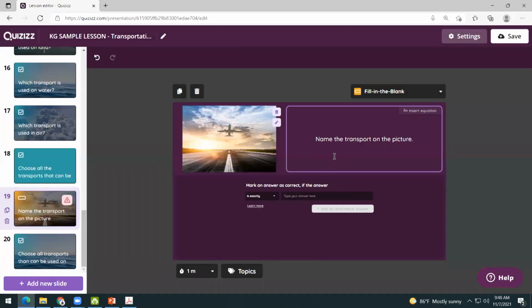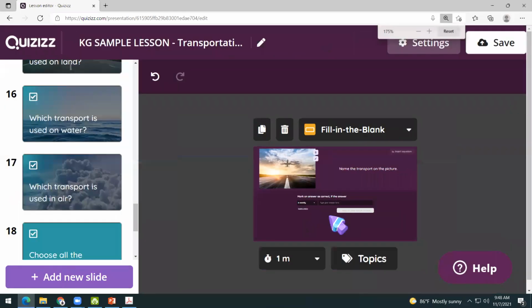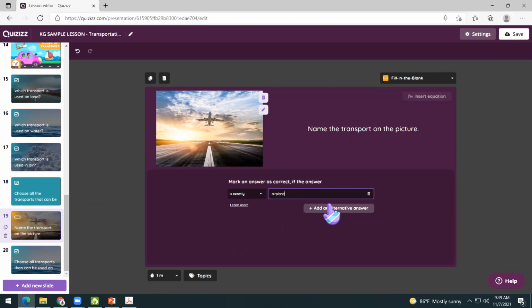And so, same thing. The parameter by default is "is exactly." This is for basic users. "Contains" is for super users. So with "is exactly," you can type airplane. You can add an alternative answer.